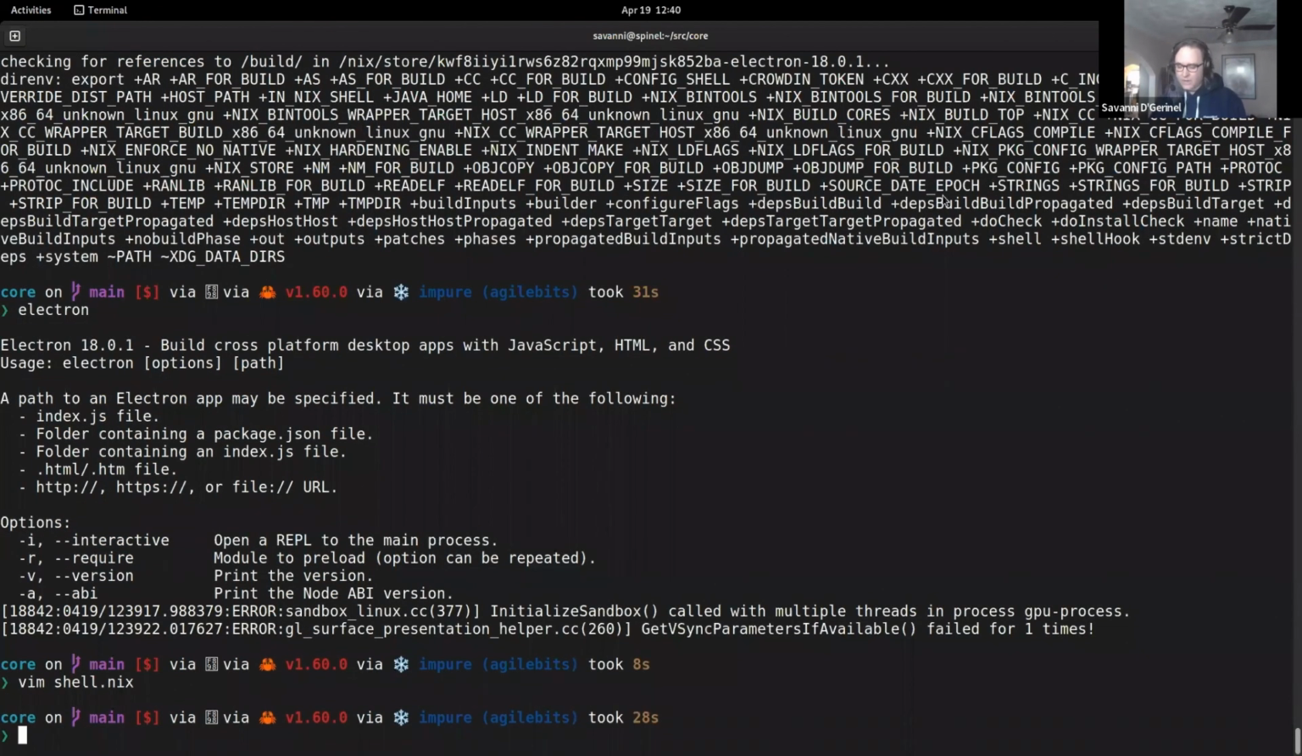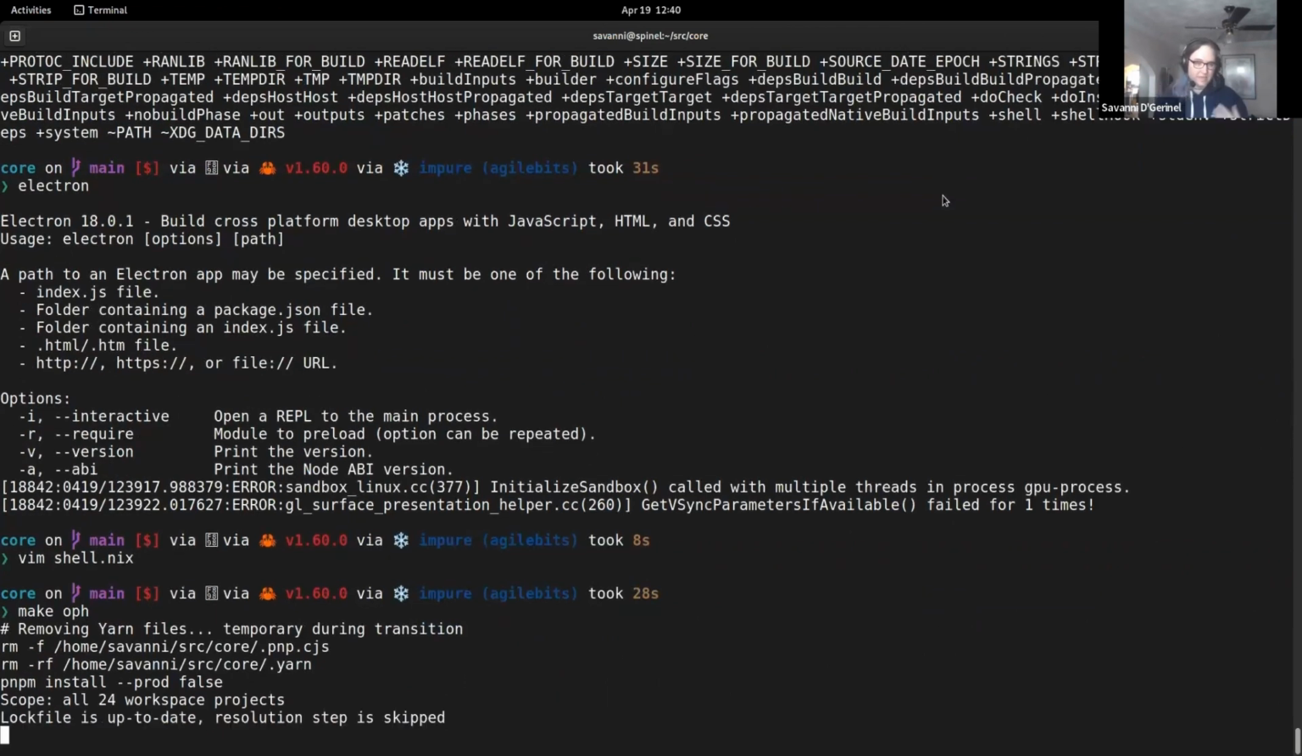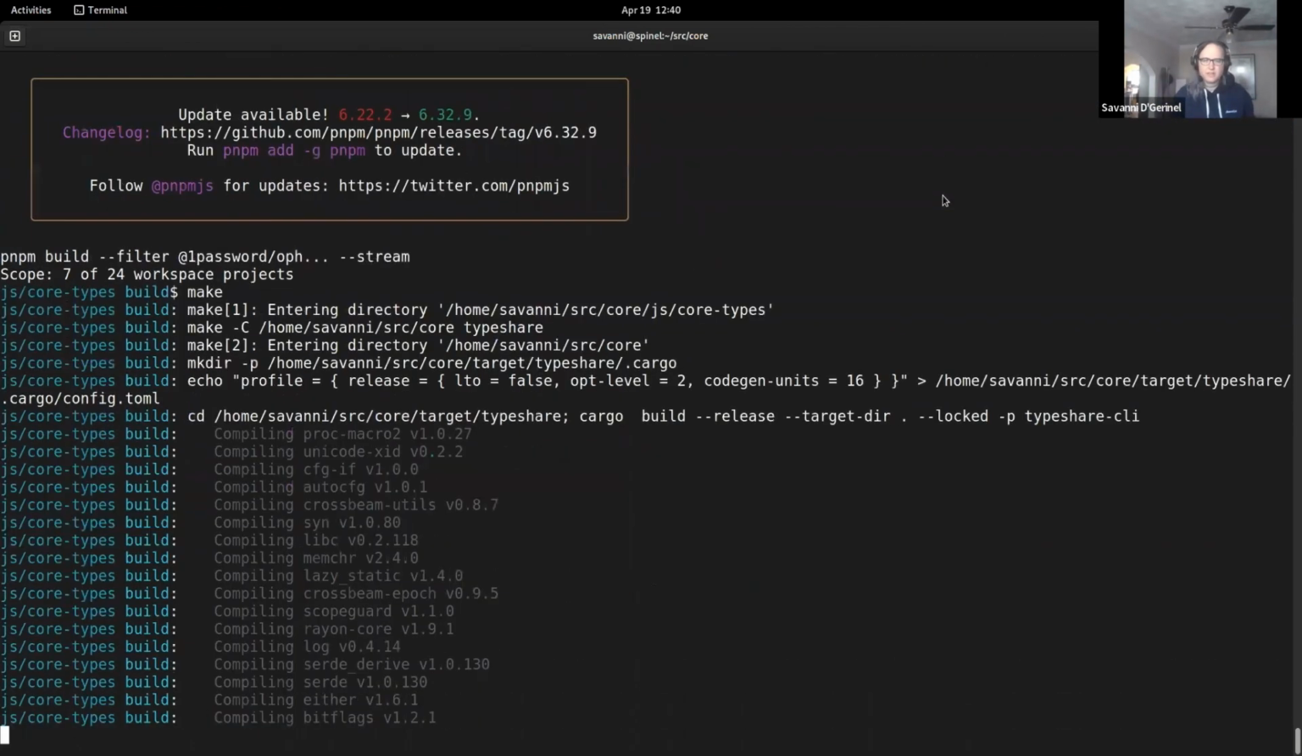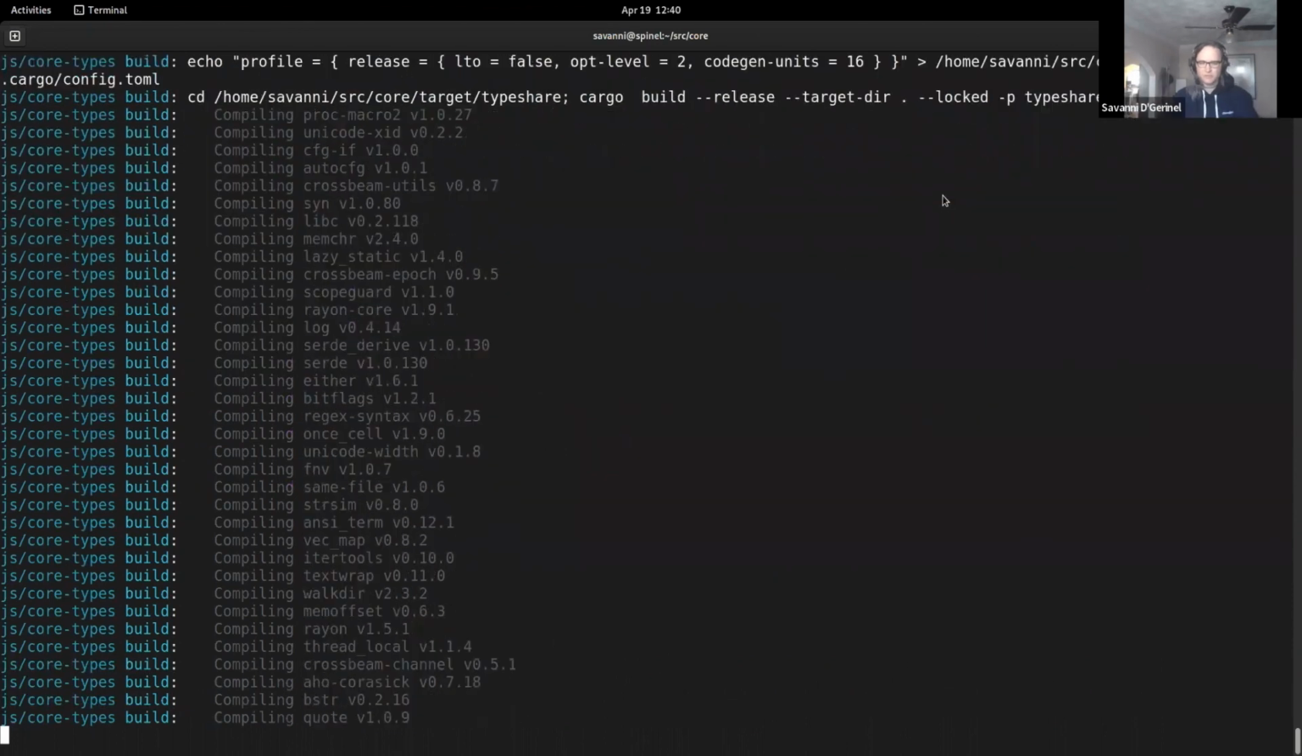I don't know how well that would work for the Mac OS or Windows users because it's not a question of whether it can work, it's a question of whether anyone put in the effort to actually ensure that the correct packages get installed on those platforms. But at this point, I can totally make OPH. I think I left it on, yeah, still on Rust version 1.60.